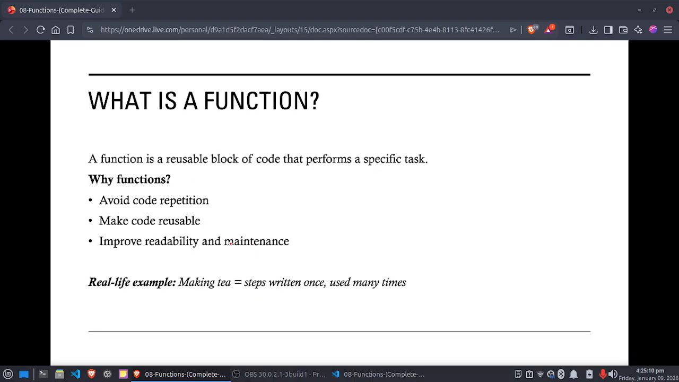What is a function? A function is reusable code that performs a specific task. In simple words, instead of writing the same code again and again, we write it once inside a function and use it whenever we need. Why do we use functions? First, they help us avoid repeating code. Second, they make our code reusable. And third, they improve readability and maintenance.